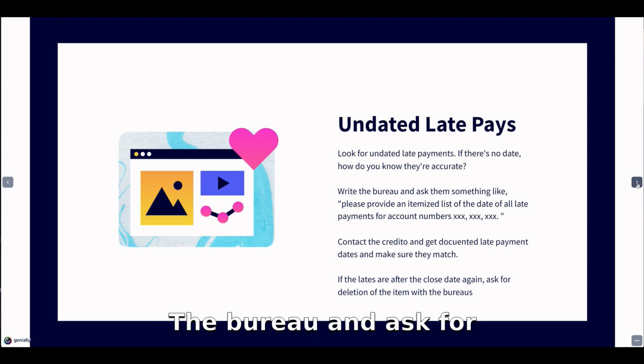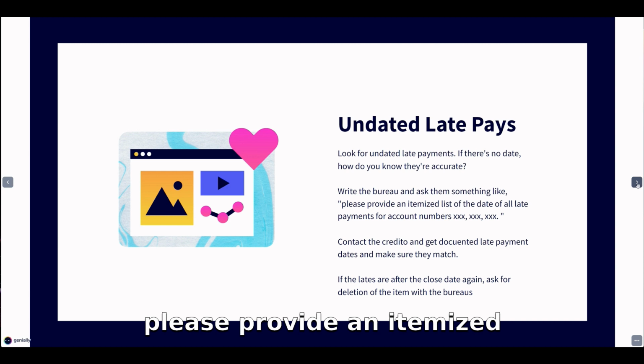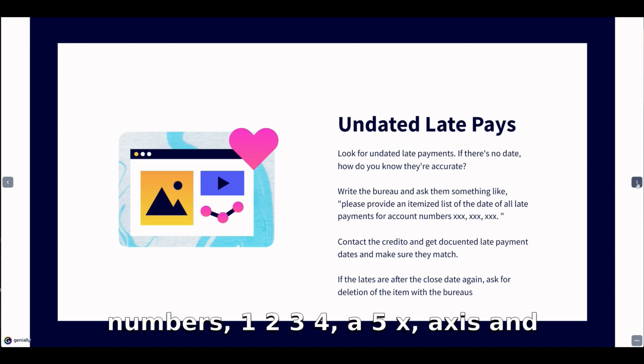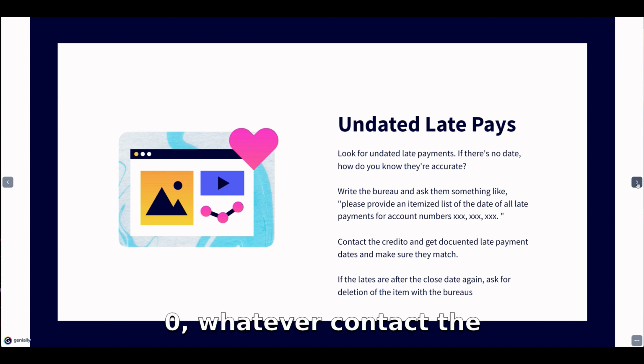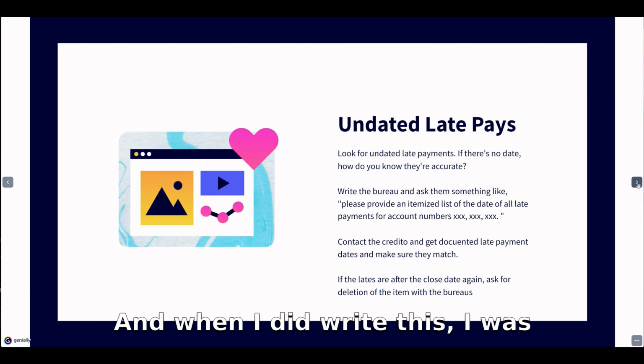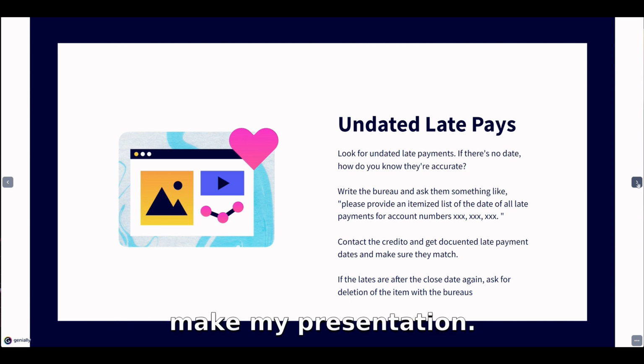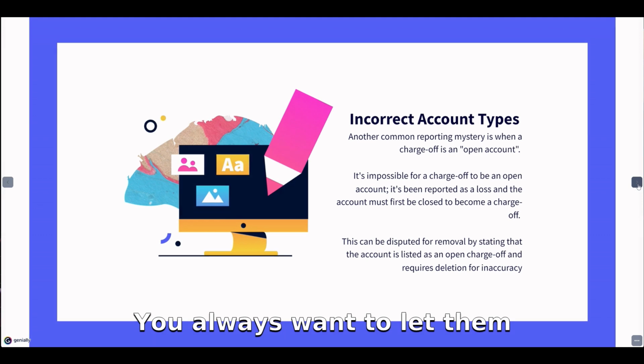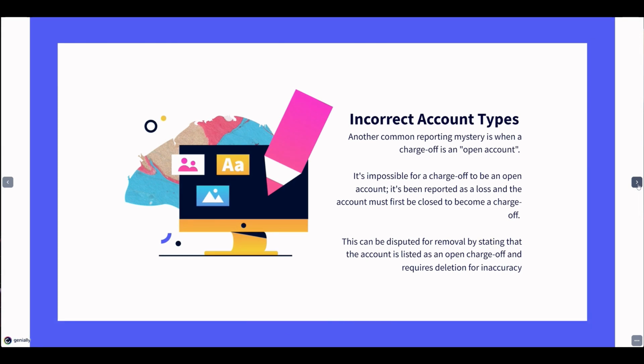Write the bureau and ask for something like, please provide an itemized list of the dates of all late payments for account numbers 12345 XXX00, whatever. Contact the creditor and get documented late payment dates and make sure they match. And when I wrote this, I was typing quickly so that I could make my presentation, so I apologize for these typos, but guess what? We're reading it together, so that's okay. If the lates are after the close date, again, ask for the deletion of the item with the bureaus. You always want to let them know the outcome that you are looking for, okay?